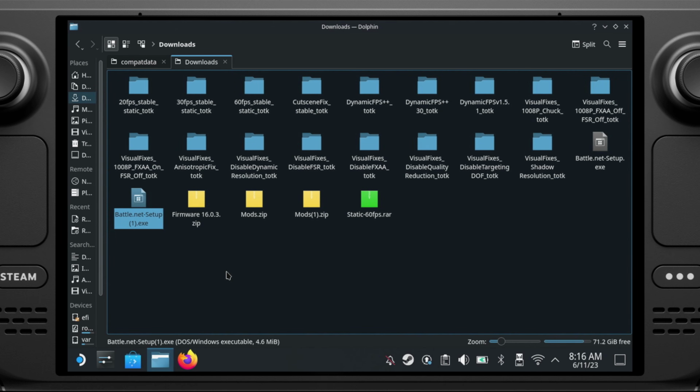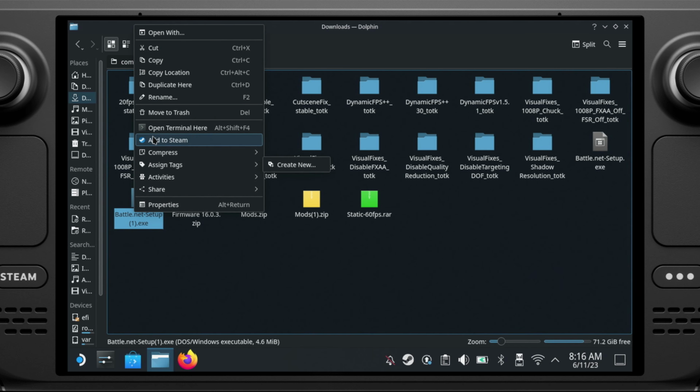Hey everyone, today we're going to be taking a quick look at the performance of Diablo 4 on the Steam Deck. Also, I'm going to show you very quickly how to install it if you don't know how to. So what you're going to do is download the Battle.net setup from Blizzard. Just type in Battle.net and you'll get the download. And then what you're going to want to do is right click on that and click Add to Steam.